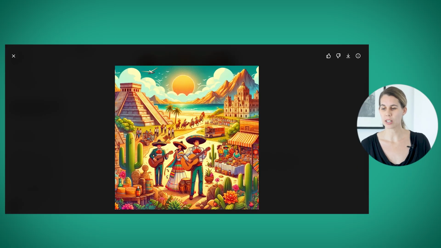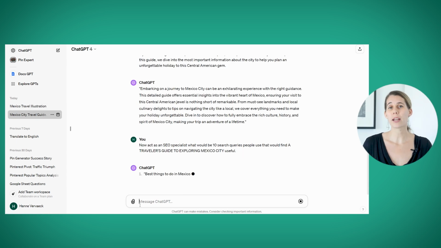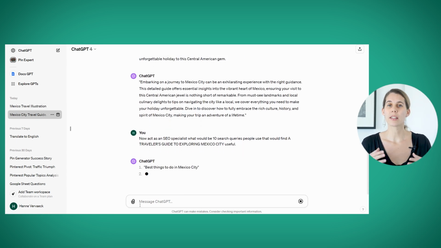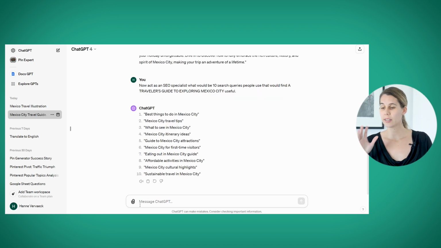Now, lastly, the fourth thing that AI can help you with is with keyword research. And not in the traditional way, but we are going to ask ChatGPT a very specific question. We're going to ask it for 10 search queries that people would use in order to come to this content. And from here, this will give us some ideas of keywords that we might want to target on Pinterest. So let's pop on over to Pinterest.